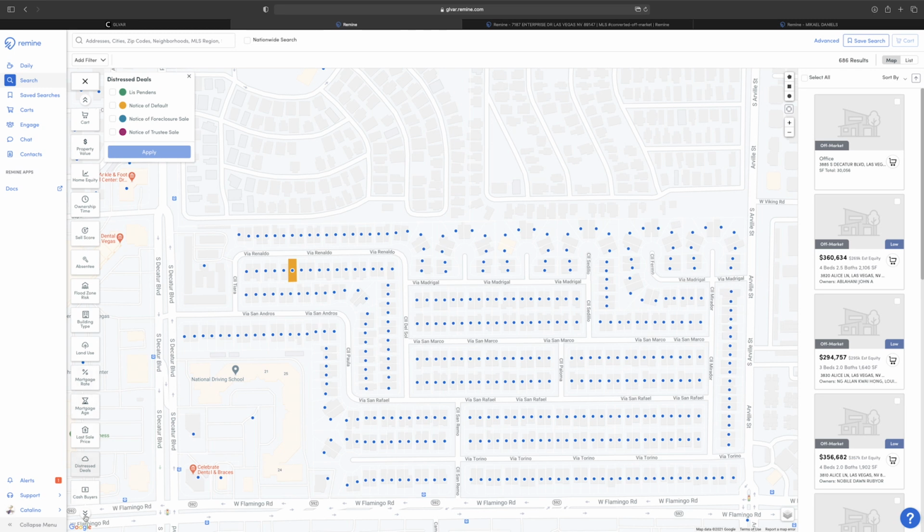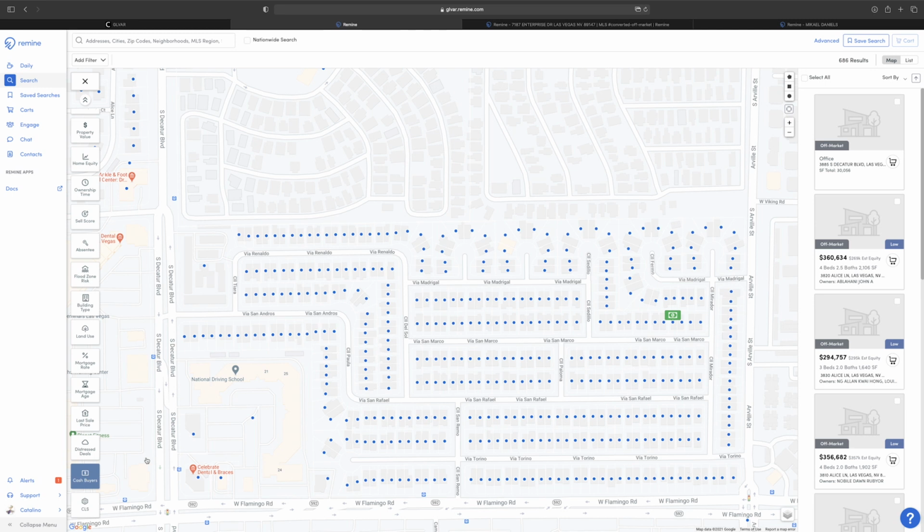If we keep on going, the last option here is cash buyers. And if you ever see a dollar sign when you click on cash buyers, it means that this property was bought cash. There's no mortgage on this property.